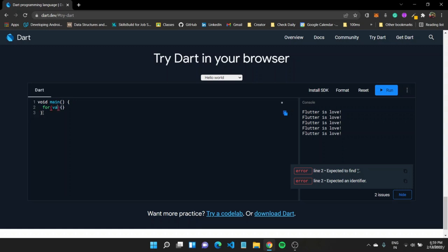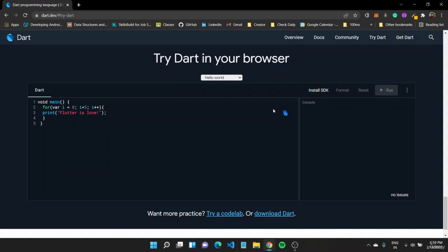For example, we can create a variable i equals 0. This would be the initial value of i. Then we can continue to increment this value of i and also specify a condition like i is less than 5, i++, and the semicolon would not come here. Then we can print out the statements that we were previously using.